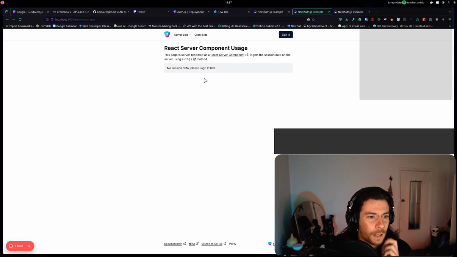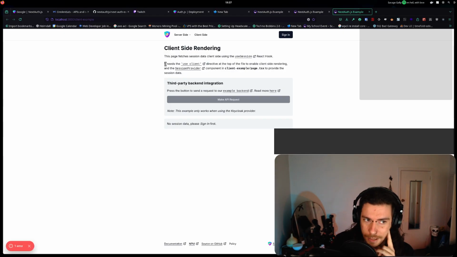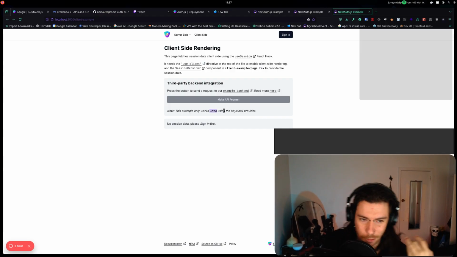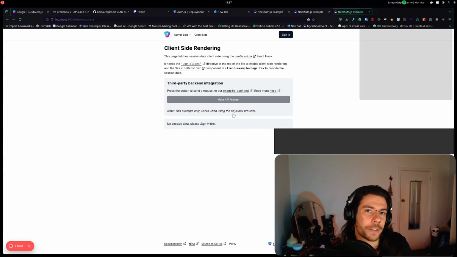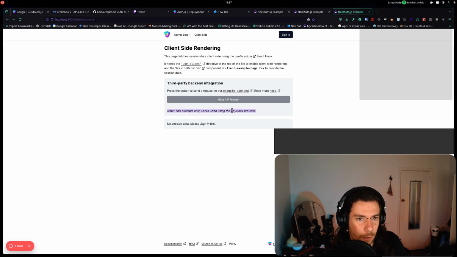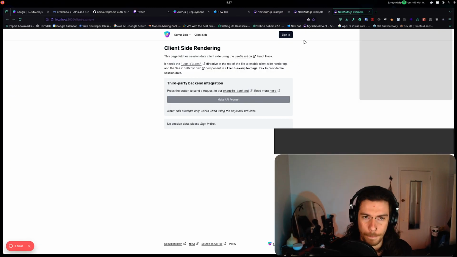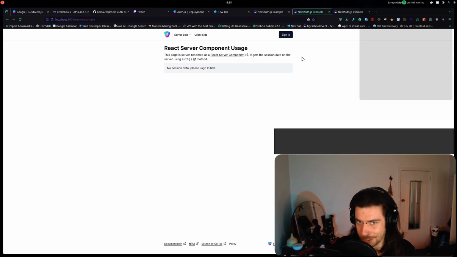All right. So this is the server component, and there's no session data because I'm not signed in. This is client-side rendering. So this is the client component. Please press button to send a request to our backend. Only works when you use Keycloak provider. At some point, if there's enough interest, I might go through setting up Keycloak and integrating it with NextAuth. Keycloak itself is pretty good. It doesn't have a lot of finicky configuration options, but let's not worry about it for now.